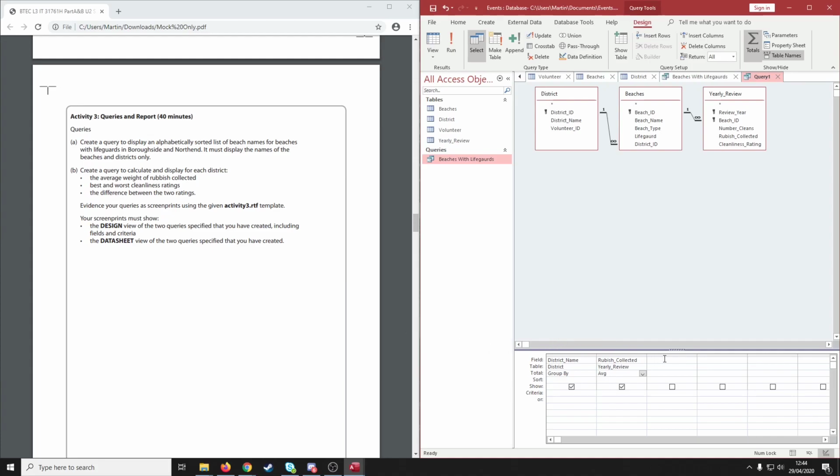Best and worst cleanliness ratings, so we go to yearly review cleanliness rating, and we'll just go minimum, then cleanliness review, and this time make it the maximum. Now there is a way of making sure you can access this data afterwards, which is by going worst rating. I'll just do worst to make it simpler, and we go on to here and we call this one best. What we're doing here is we're assigning it a name, a bit like variables in programming.